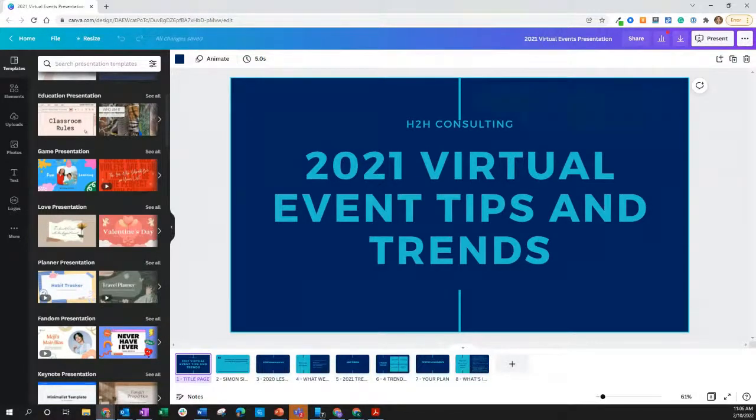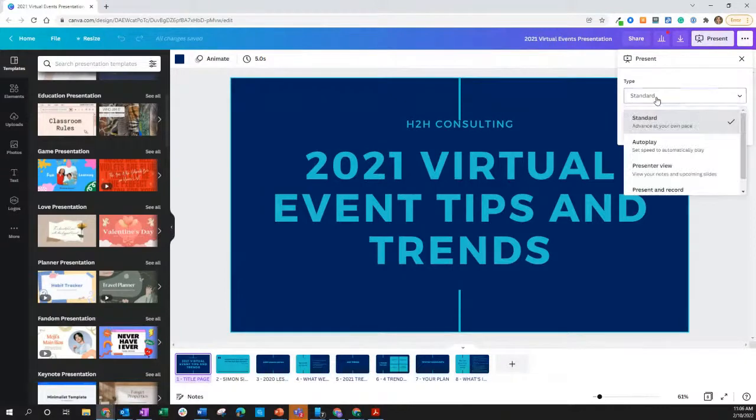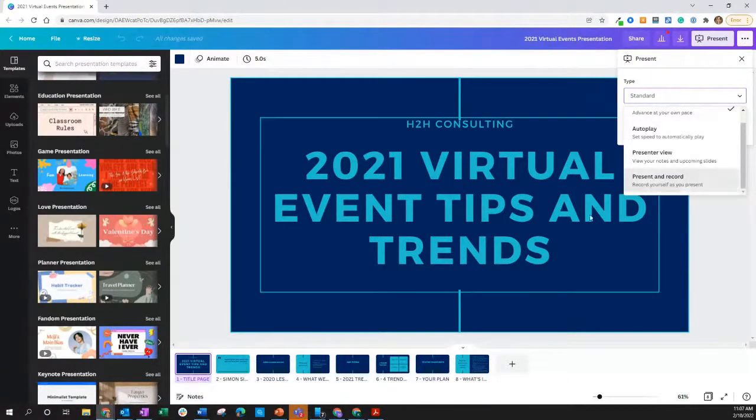Again, it's a short presentation, but we can definitely show enough about it. So inside Canva, you can actually present. I'm going to go ahead and hit the present button. And it says standard, you can auto play, presenter view, things like that. So a couple things to note. One, presenter view. Like PowerPoint, that will show you your notes and the next screen and things like that. Presenter view will allow the same thing. And then you can also present and record, which is pretty cool if you want to record your presentation, which you can also do in PowerPoint.